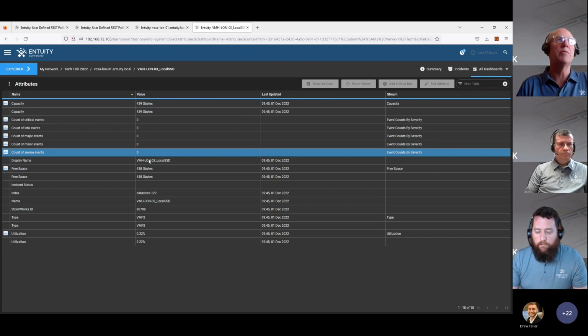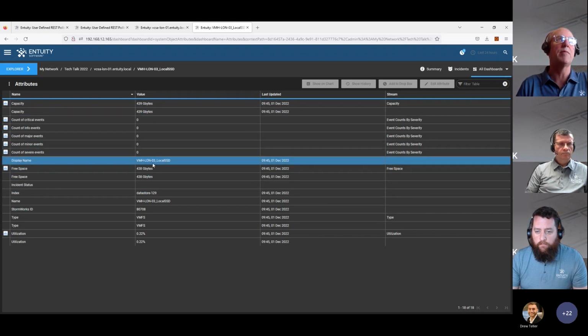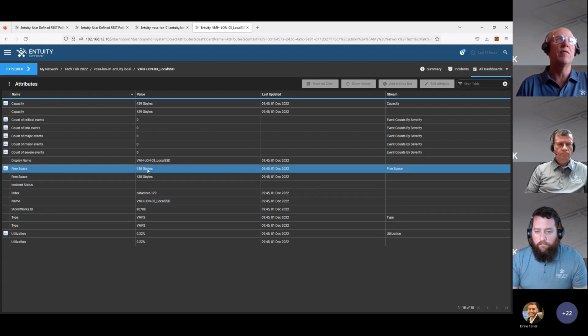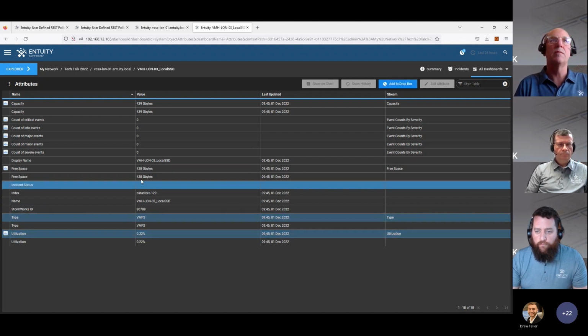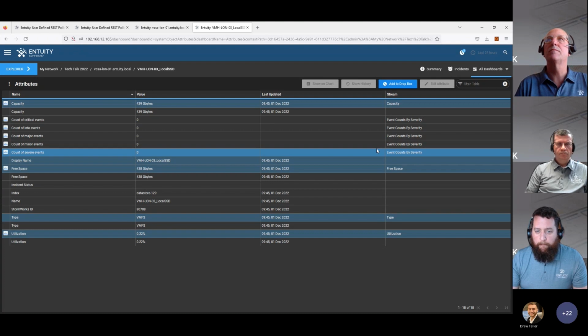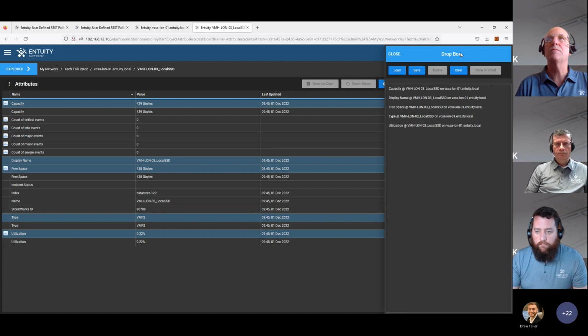I'm seeing all the attributes that have been added into the system. I've got capacity, we've got the display name, we've got the type, we've got the available free space, and the calculated utilization. I'm just going to control click each one of these and tell it to add to a Dropbox. So you see I've got 5 elements in my Dropbox right now. And I'm going to actually use these to fill in the columns that are going to be in that table.